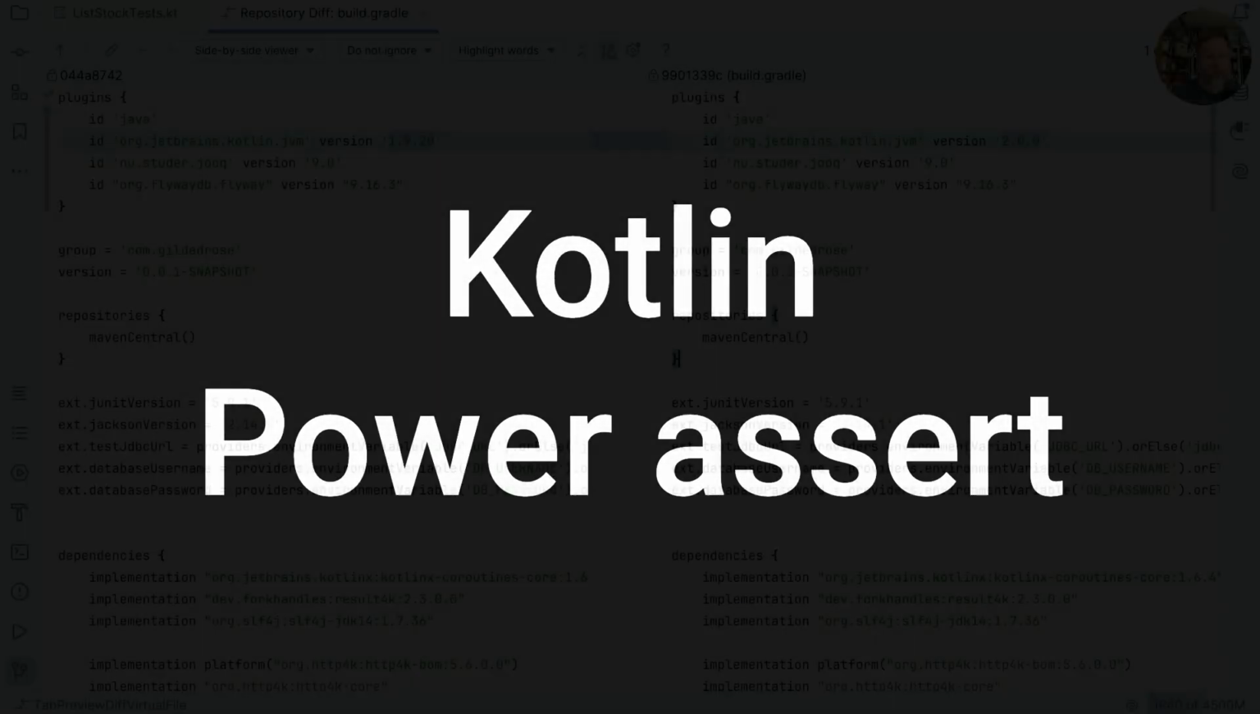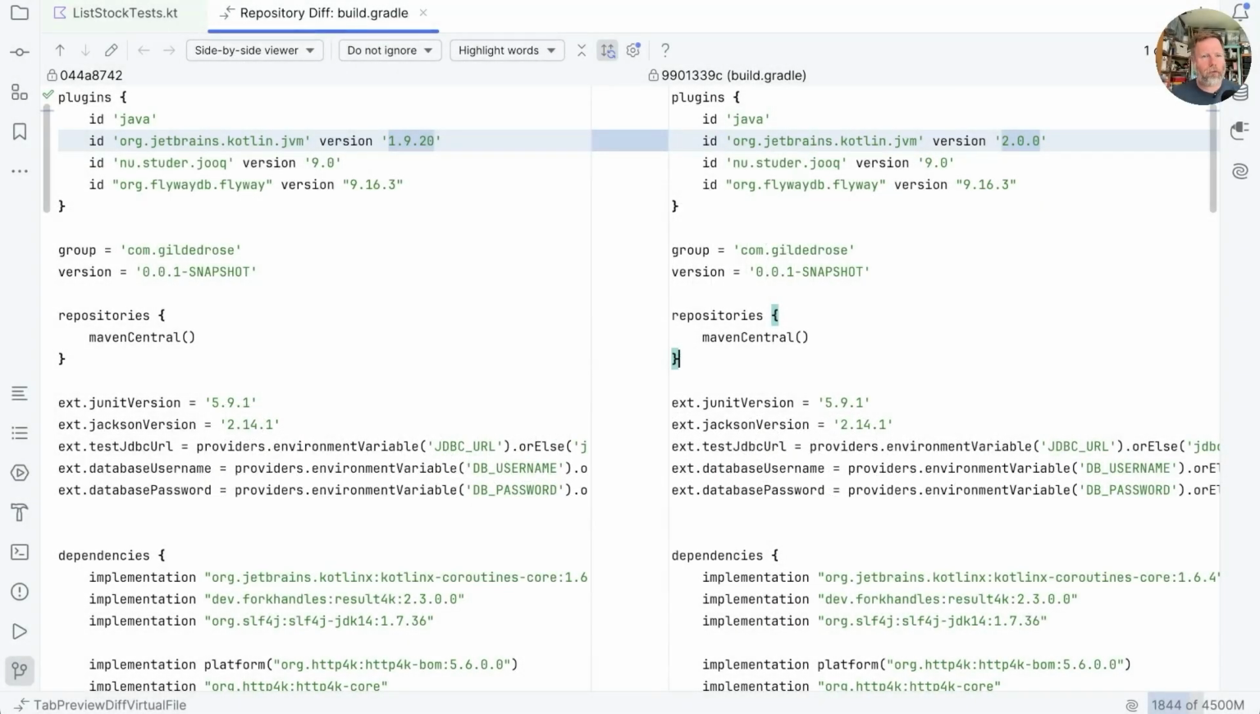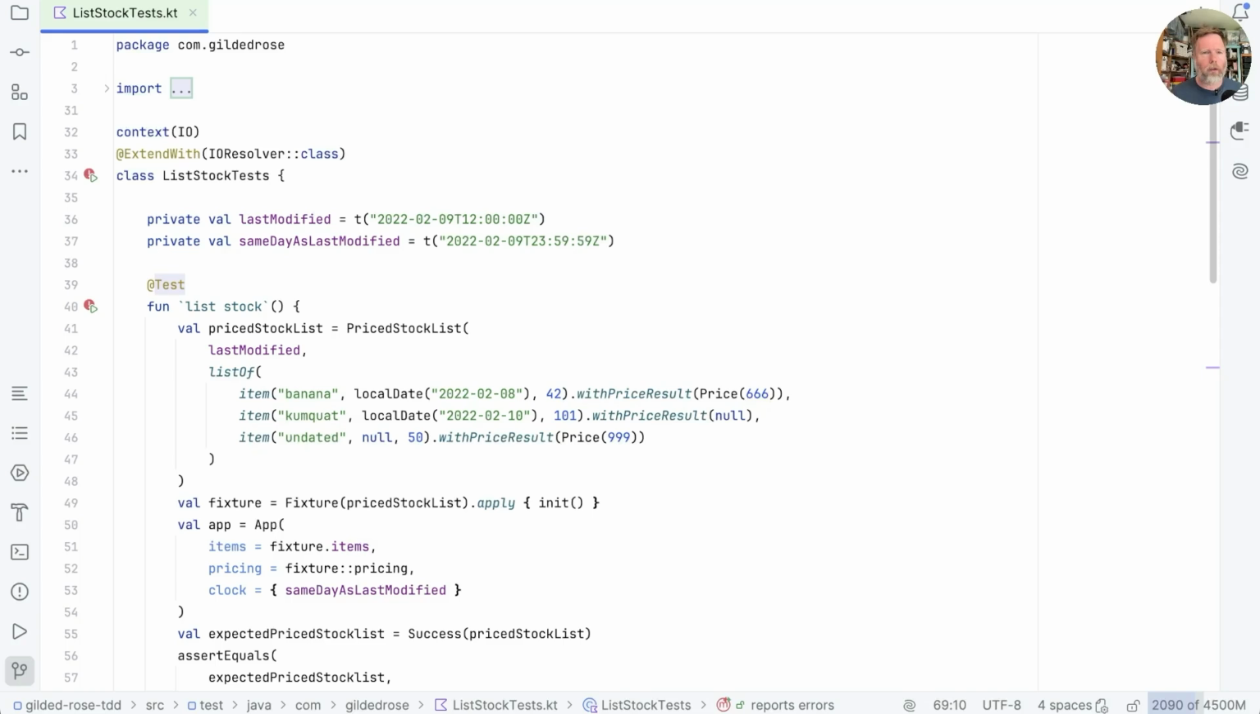Well, here we are back in Gilded Rose after quite a while, and after all the trouble I've had with Gradle recently, I should say that upgrading Kotlin from version 1.9.2 to version 2, released at Kotlin.conf, hooray, was entirely painless, so it's not all bad. But we're not here to talk about Gradle, we're here to talk about testing, and in particular to look at Power-assert. In order to do so, I'm going to look at ListStockTests.